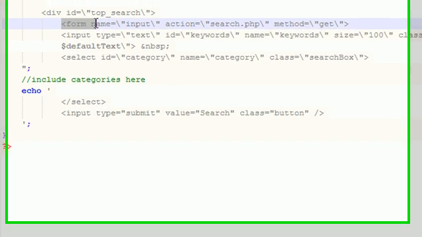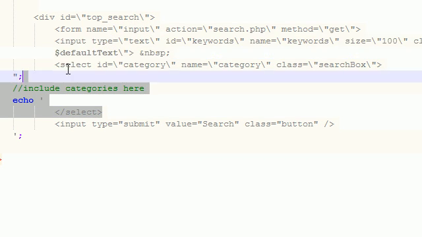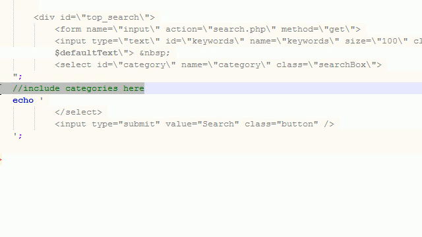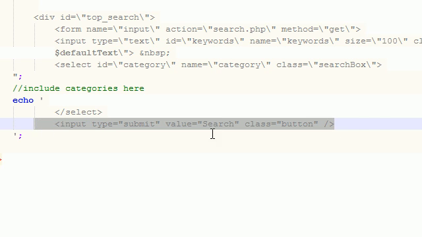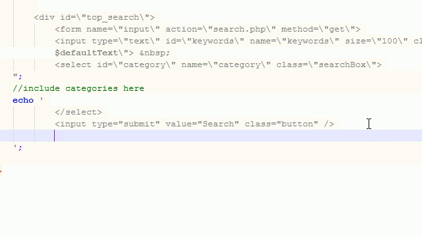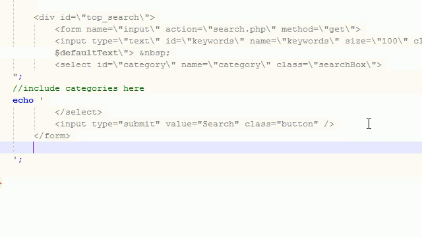We pretty much created a form with our input section, our drop down menu, even though we didn't make our categories yet, and also the button that submits the form. So the last thing that we need to do is close out the form and also close out this last div.